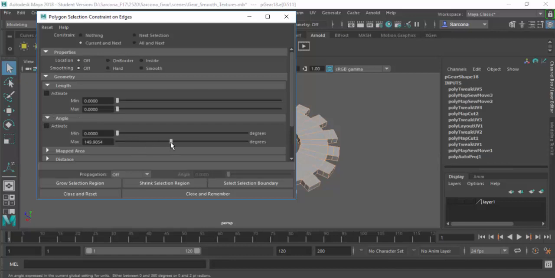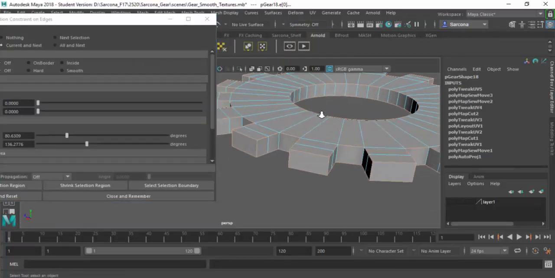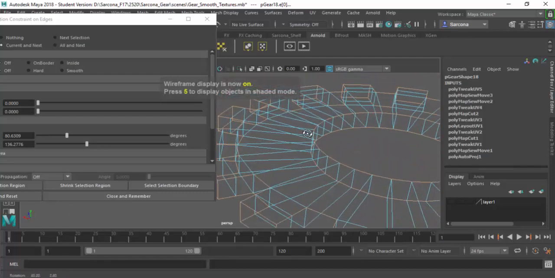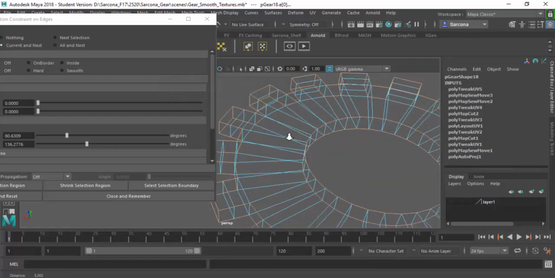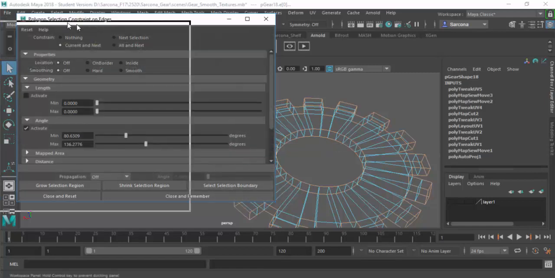Okay? So I want anything that is between these two numbers. Any angle that is above 80 degrees and below 136 degrees. So the second I hit activate, that works. Okay? So now I have all of those edges all the way around, plus I have these ones in the middle. If that didn't work, I would just go here and keep playing with these numbers, maybe making that span a little bit wider until I found that right range.